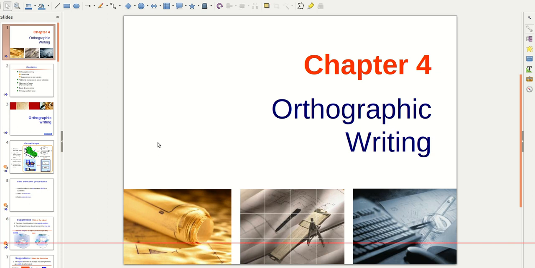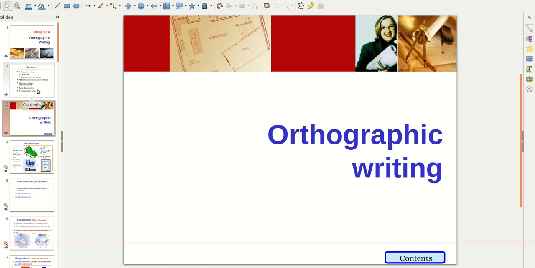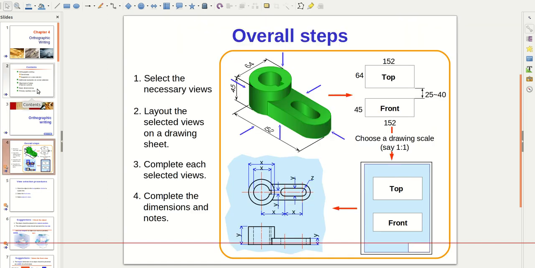Hello everybody. Today we will continue on the orthographic writing of the object that you have, and you need to draw the orthographic views: the front view, top view, and a right side view. So let's begin. Now we have from the last lecture that we should select the necessary views, and we agreed that we will use the front and the top and the right view.